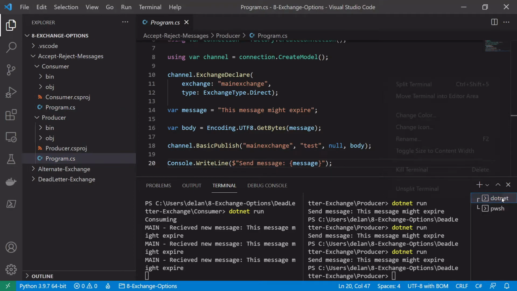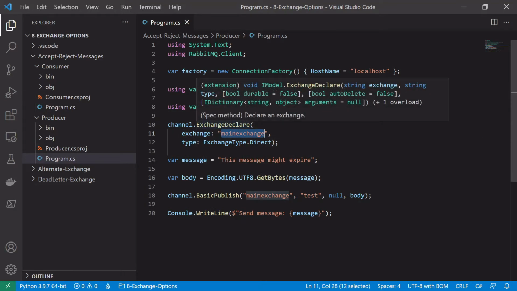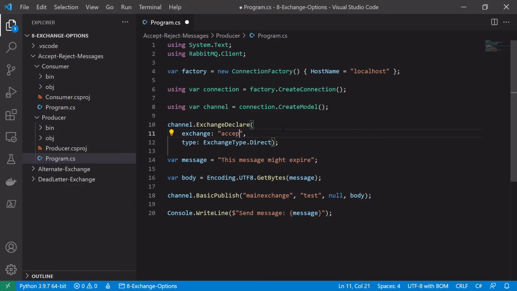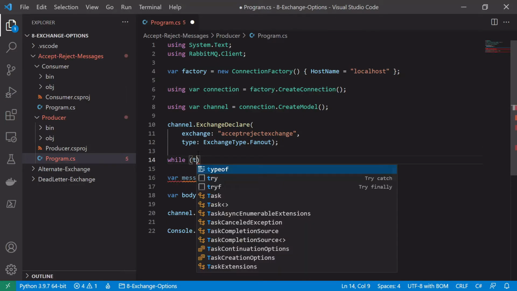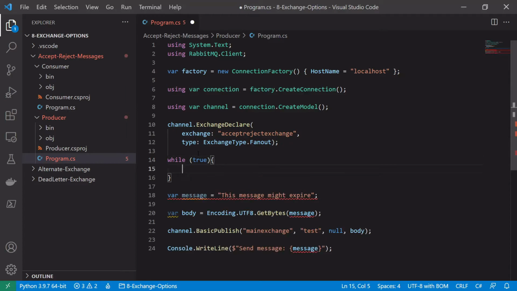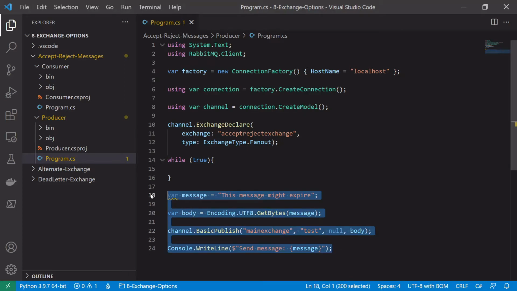We'll close our terminal windows first. And in our producer code, we will change the exchange name from main exchange to accept, reject, exchange. And we'll just make it a fanout exchange. And what we want is a loop to send messages every time we push a button. So we'll say while true. And inside our while true, we want to publish our message. So we'll copy all of that in here.